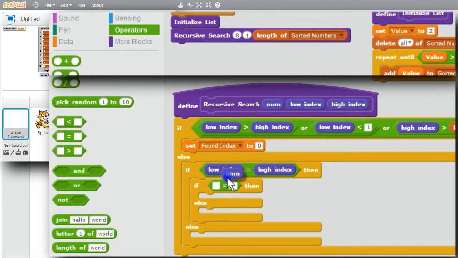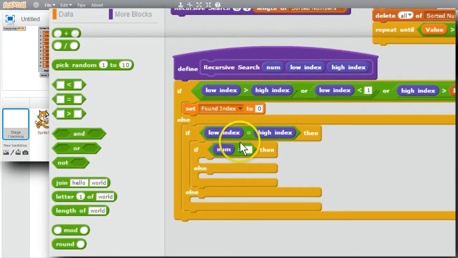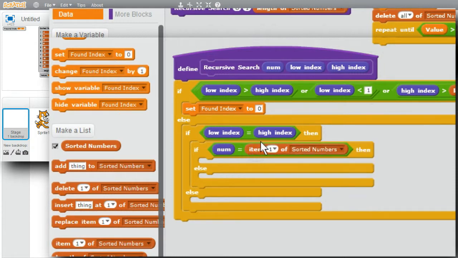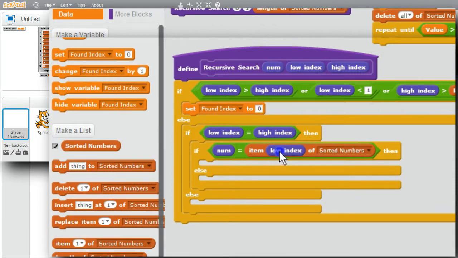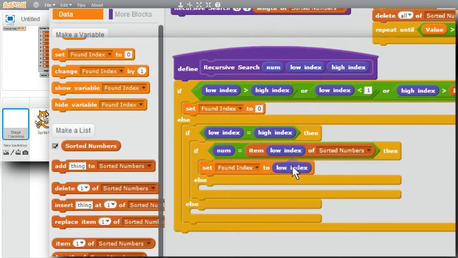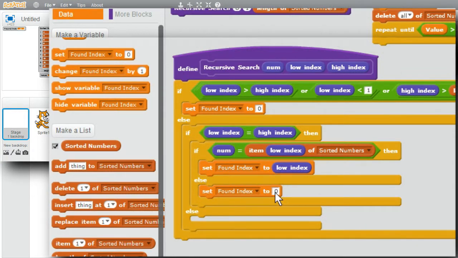If num is equal to this item in the list, data item in the list, use low index. If num is equal to the low index item of the list, then it matches. So I'll want to show that it matches the low index value. Otherwise they don't match, so I want to set found index to 0 to indicate there's no match.